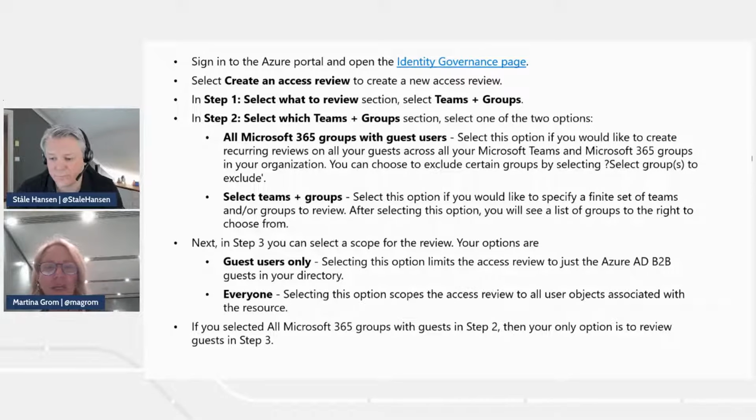So how does it look like? In the admin center, we create a new access review, and then we say, okay, what is our group type? And the group type here is, we said, okay, we want to have the access review on teams and groups. And then you see here, you can select specific teams and groups, or you can set, okay, every single Microsoft 365 group who has a guest user already needs to be reviewed.